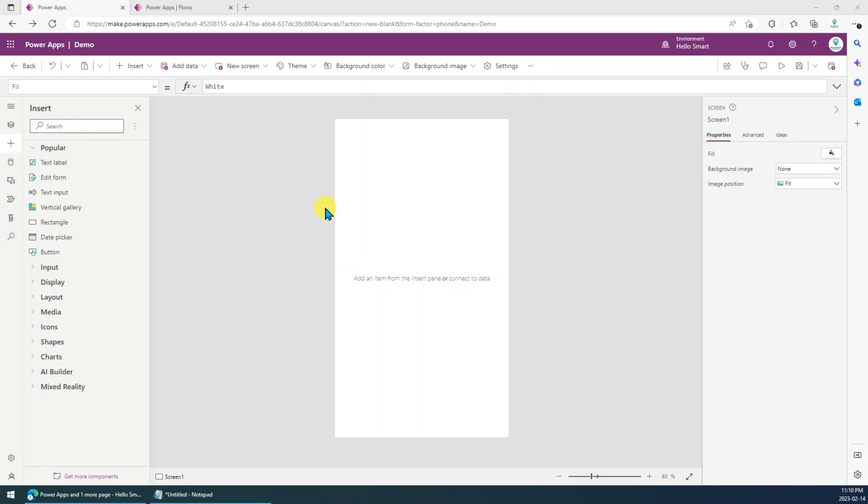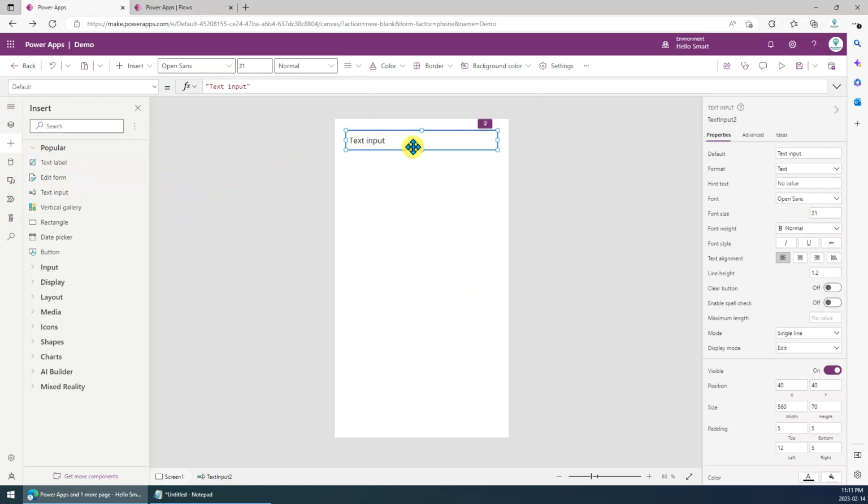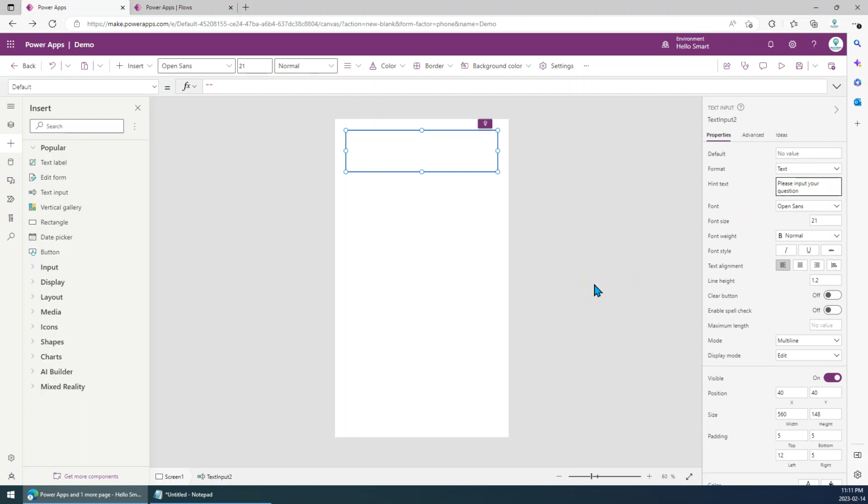Firstly, let's create a blank Canvas app. Then we add a text input for the question. Just change the mode to multiline. Then remove the default value, and we can add a hint text: "Input your question." And rename it.